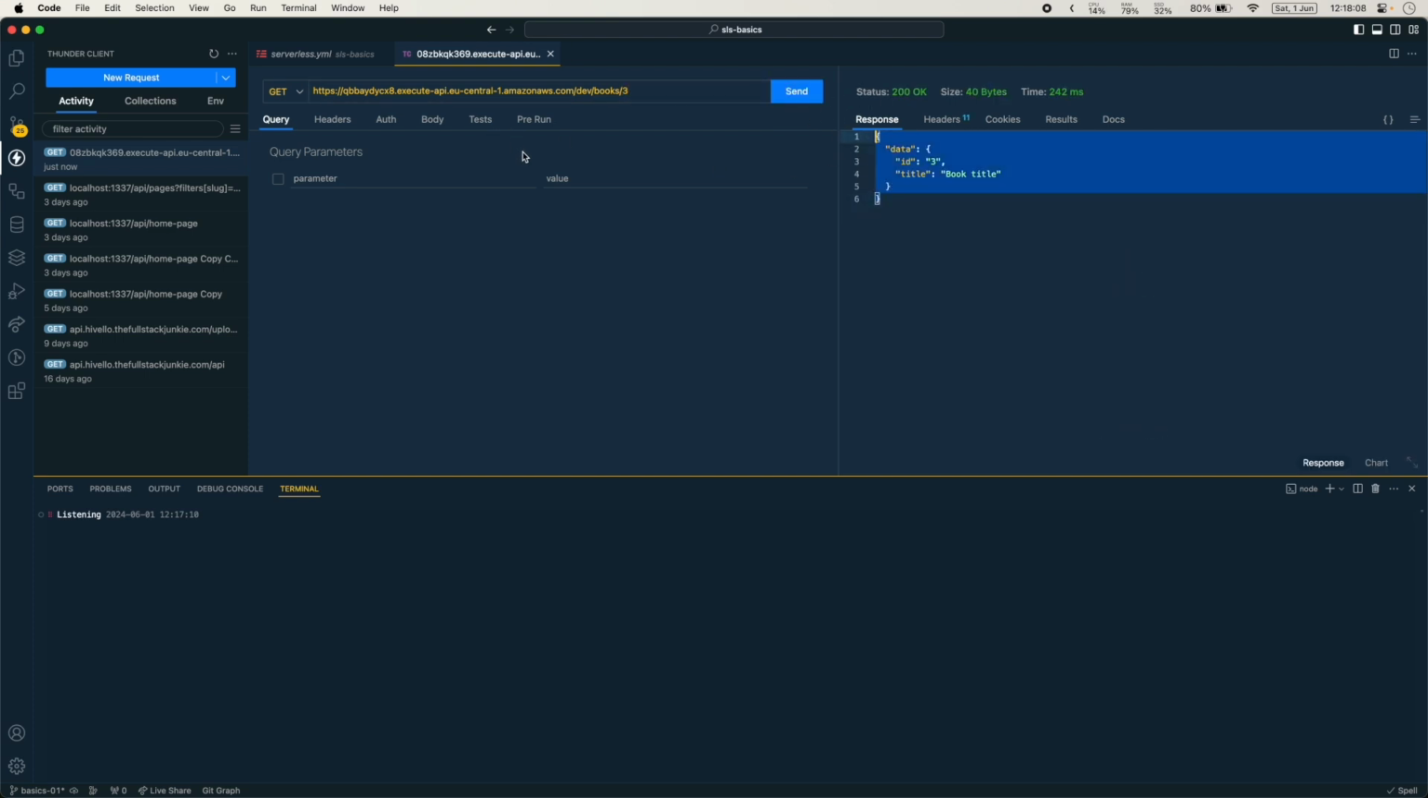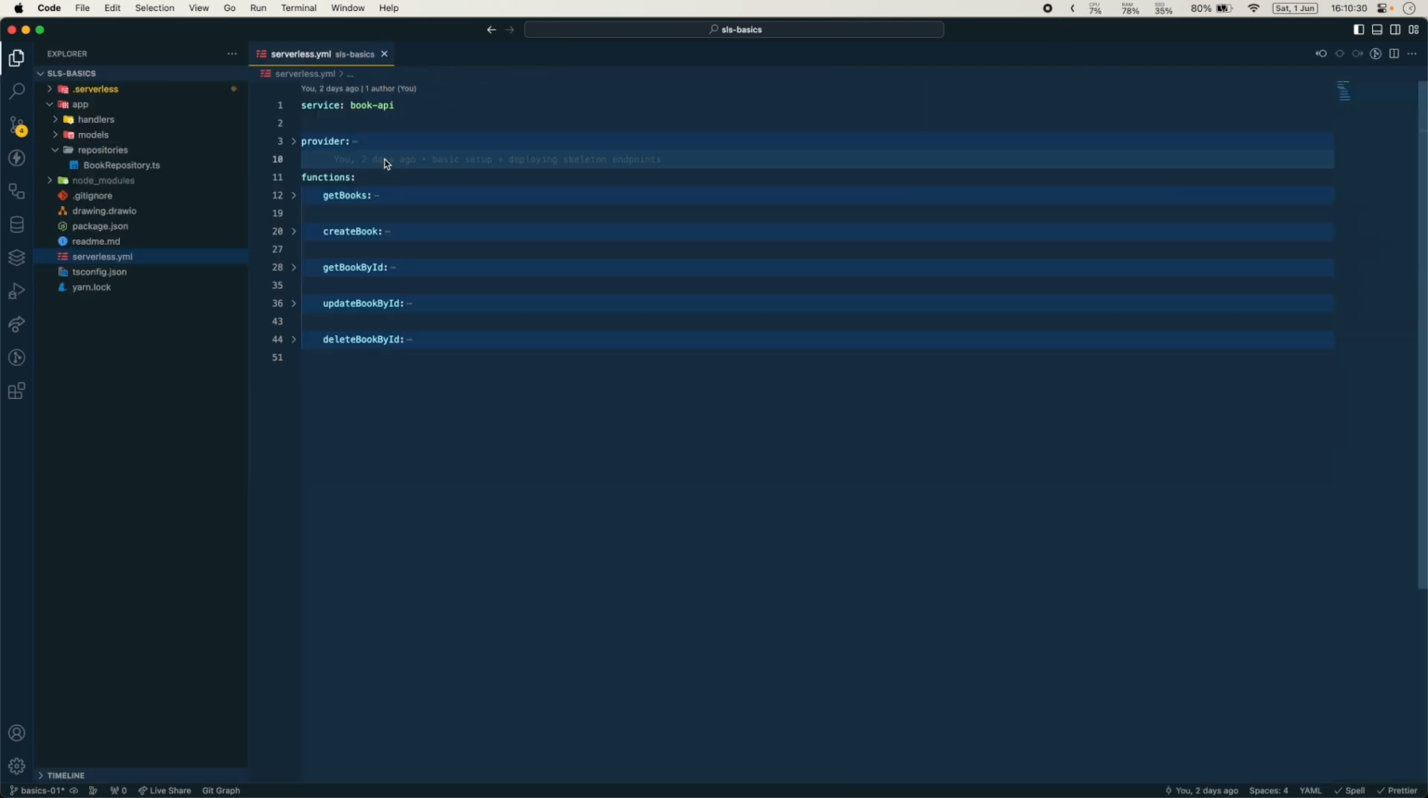And now we've refactored all of our code into dependency injection, and from here the next videos we'll get into the meat of creating a resource in the serverless framework for our DynamoDB table. Stay tuned.